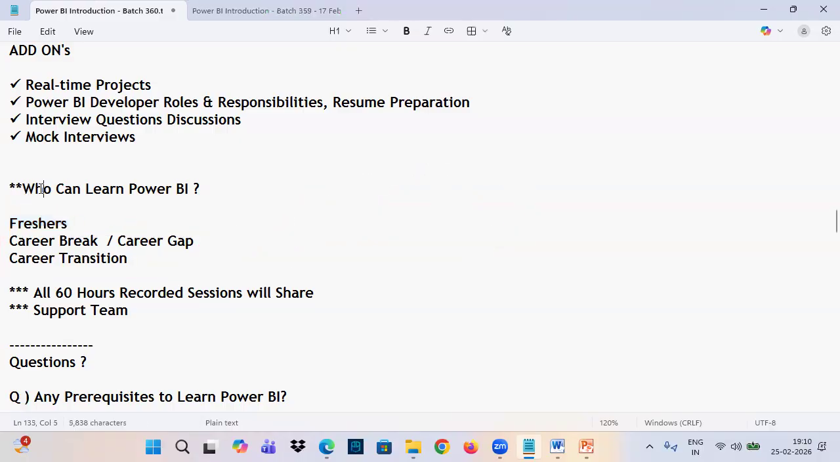Now, these are the people who can learn Power BI. There are a lot of people who join my course. I know that they have a career break or a career transition. Very few people will be freshers. So for these people, you need to know Power BI developer roles and responsibilities.